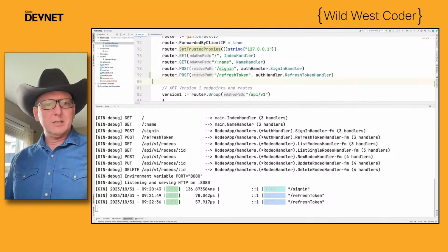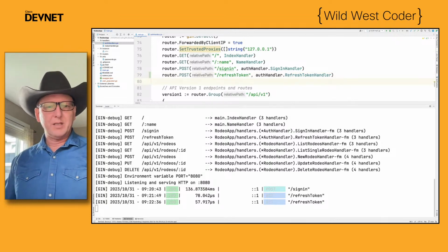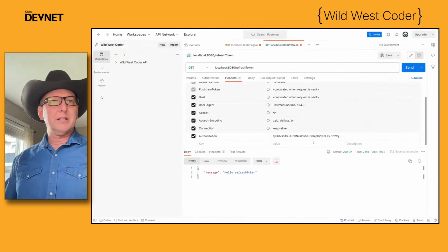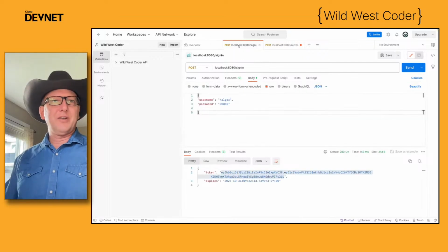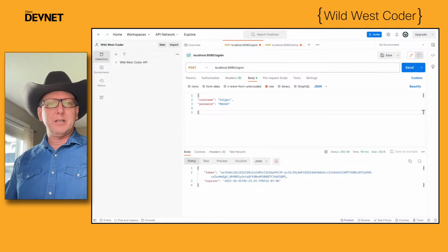So we have refresh token. Oh, I know why. Because we are sending this as a GET request, and it should be a POST request. So now our token will have expired. I'm guessing token is expired. That's fantastic. If we do a sign in again, we get a new token.